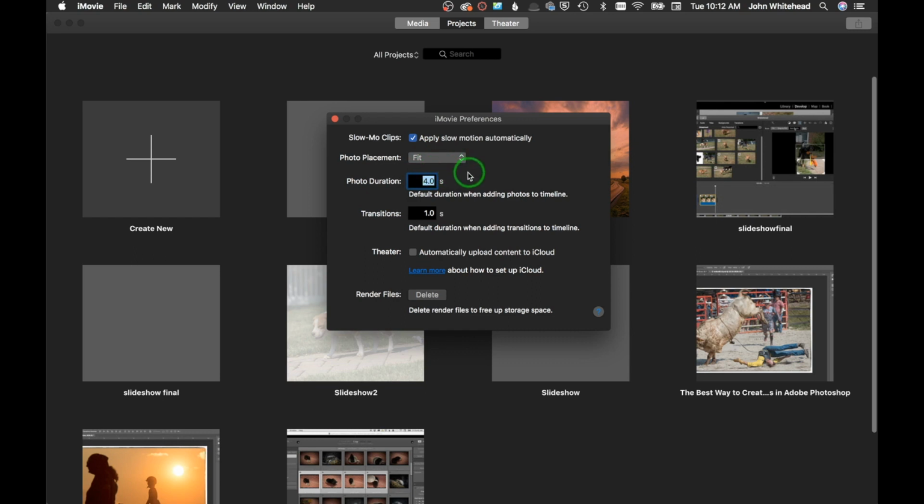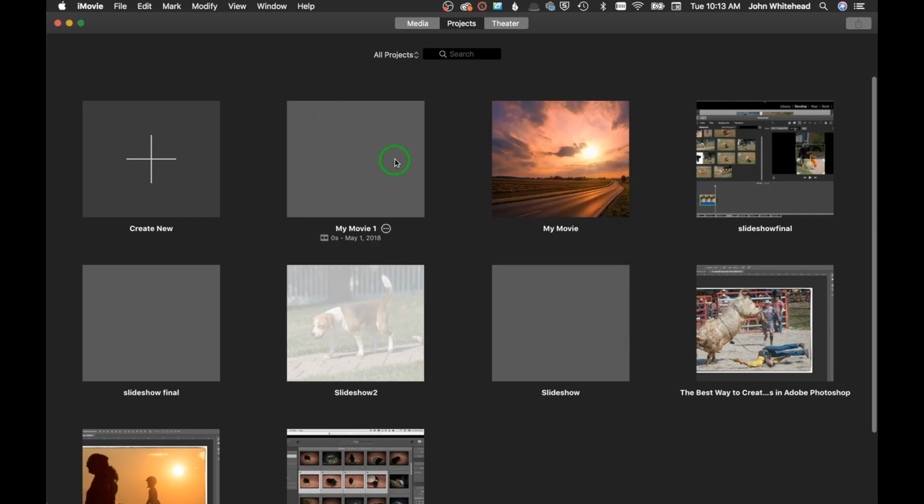There's also Ken Burns effect, which I think is the basic default. Then you can set your photo duration. So however long you want your images to run for, we're going to leave it at 4 seconds, but if you want 5, if you want 2, if you want 3.5, you can change that there. Your default transition time is going to be 1 second. I'm going to leave it at that. And I think by default theater comes on, but I don't want to do that. So I have that turned off. So we're going to come up here, click the X, and we're gone.